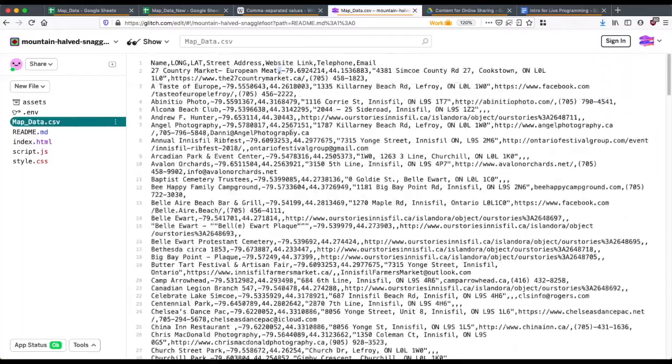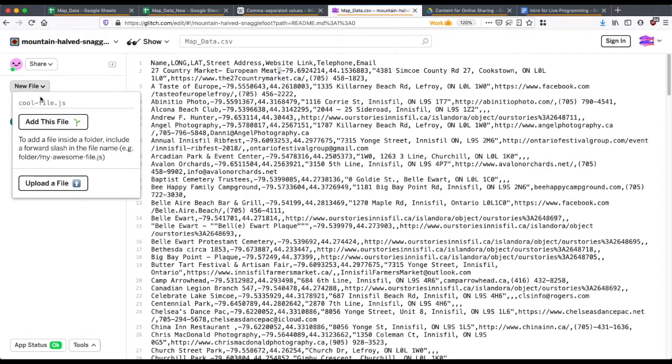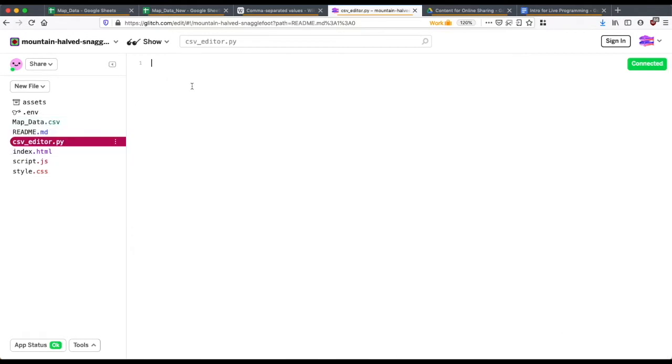Luckily, we don't have to edit this by hand. We're going to make a brand new file and we're going to call it CSV editor .py to indicate that it's a Python file. And we're just going to add this file. So our Python file is empty. Let's make it something useful.